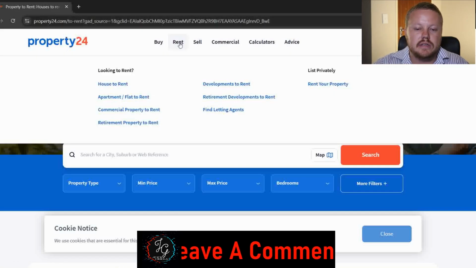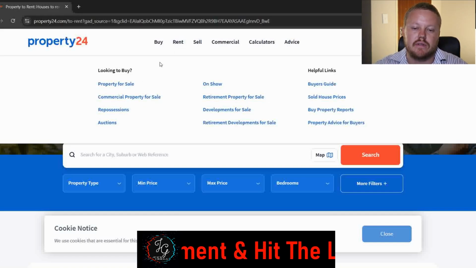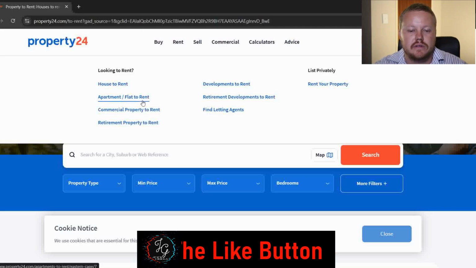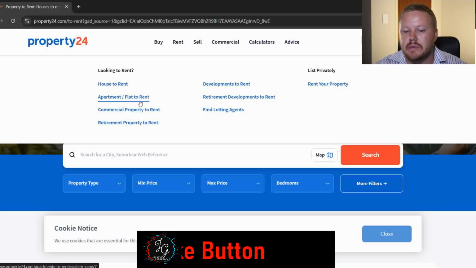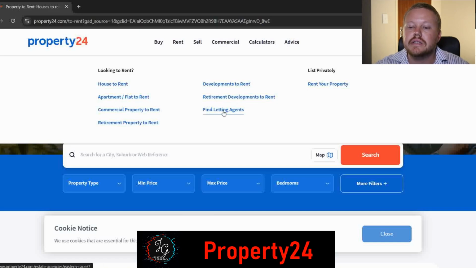On the rental side, you can see it's looking to rent. It's showing you house to rent, apartment or flat to rent, commercial property to rent, retirement property to rent, also developments to rent, retirement developments to rent, find letting agents, and then list privately, rent your property. So it's giving you an option to list your property privately as well.